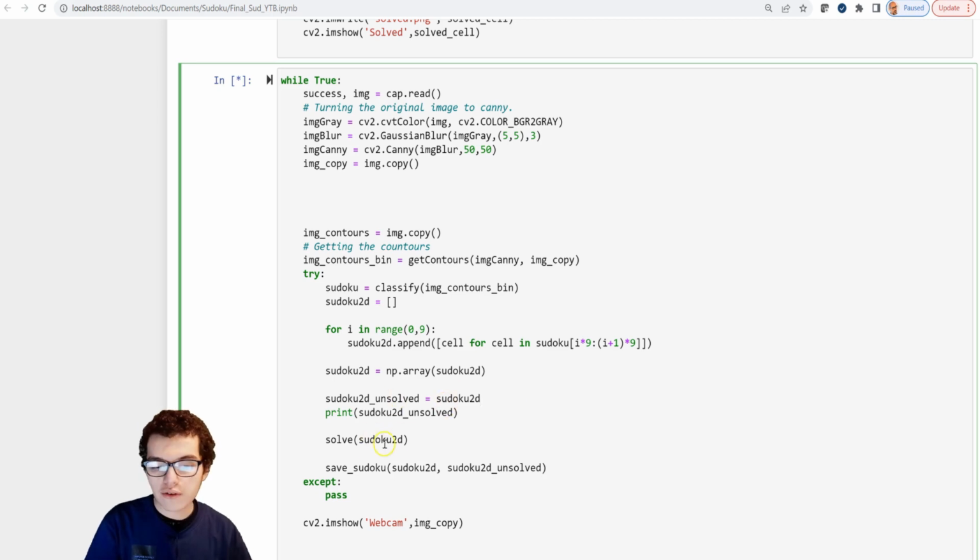For example, if I remove this and if I change the Sudoku 2D, which I will in the solve function, I will change the Sudoku 2D anyway. This will change as well. It will be the exact same thing as the Sudoku 2D. But I don't want that. I just want to keep an unsolved version of the Sudoku. So that's why I have a copy, because it will make this array fully independent of future changes to Sudoku 2D.